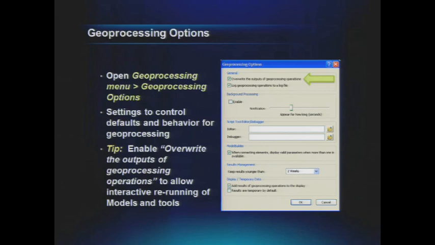One is the ability to overwrite the outputs of operations. That's the checkbox at the very top of the dialog, and this allows you to go ahead and overwrite outputs of previous geoprocessing operations. The real use of this is if you have to run a model or a tool multiple times and you're testing things, you may not want to have to clean it up. You may just want to overwrite and move on, right? So you can go ahead and do that.